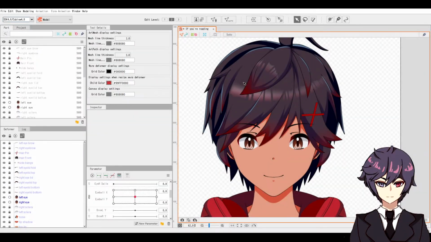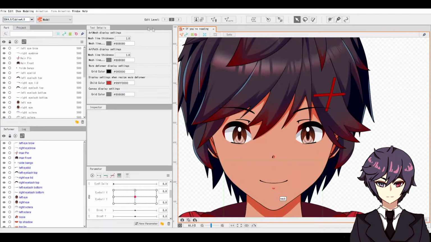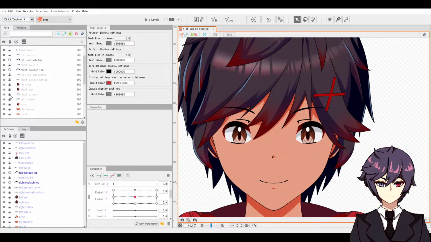With the movement of the eye complete, we are now going to be moving on to blinking. This is a little bit more complicated, so make sure you're paying attention and follow along. Once again, we're going to be locking everything except the things we're going to be working with, which are the left eyelash, the right eyelash, and the left and right sclera.